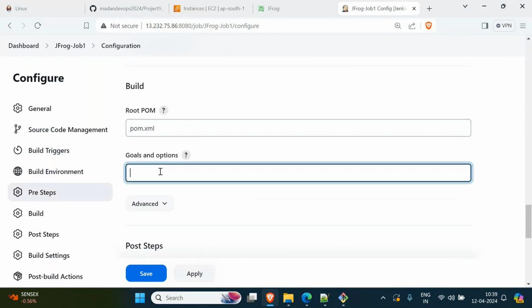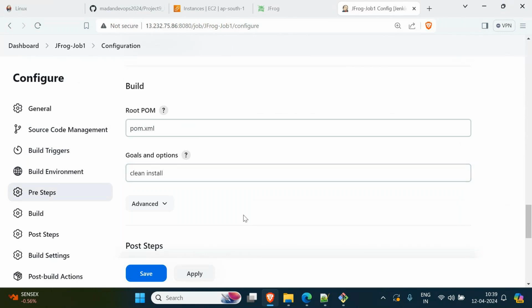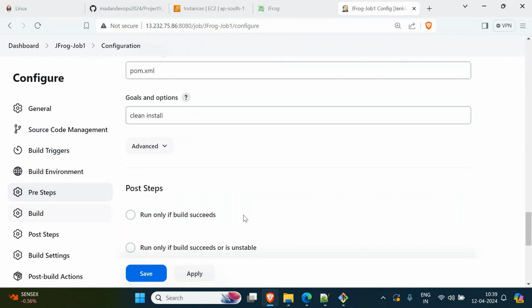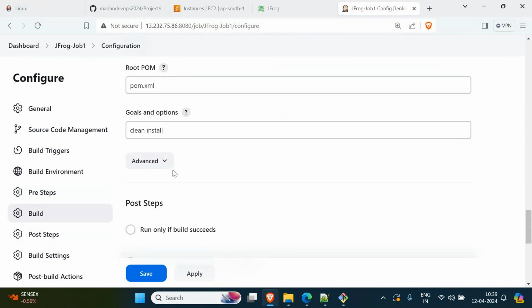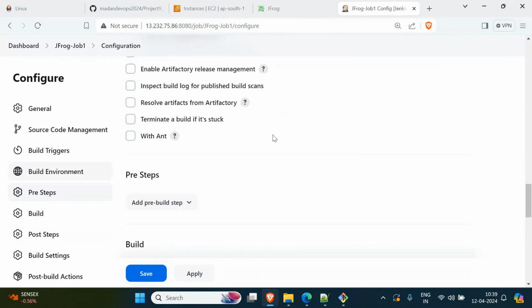What are the goals here? The goal is that I want to create a WAR file and deploy it into my Artifactory. So here you can simply write clean and install, not package. Clean and install will prepare the WAR file, and that WAR file will be picked up and uploaded into the remote JFrog repository.